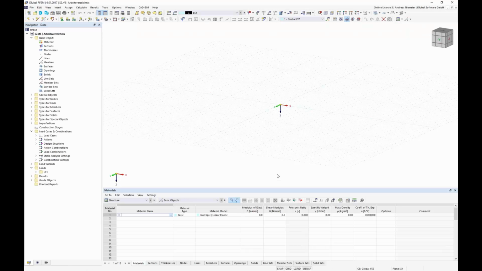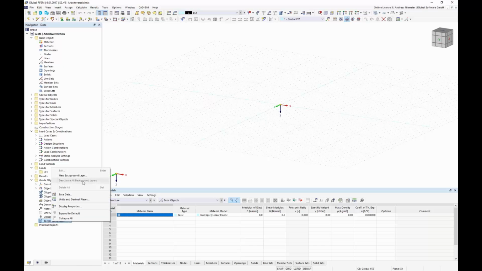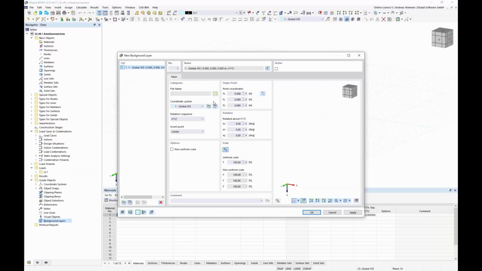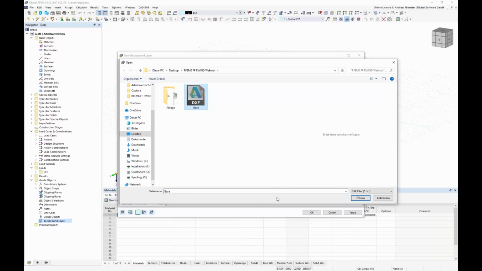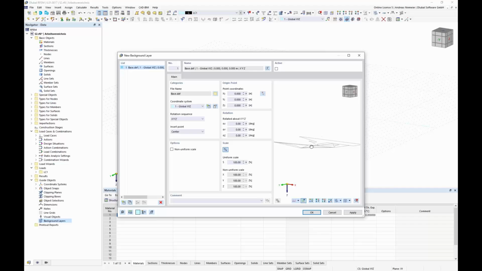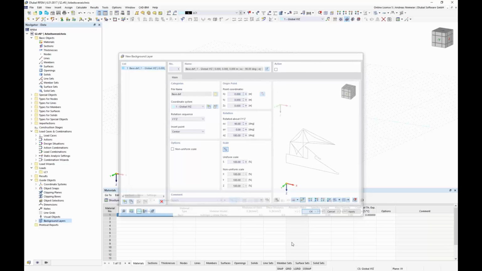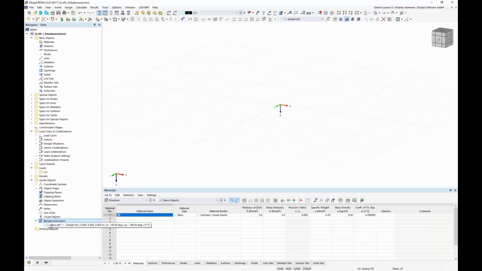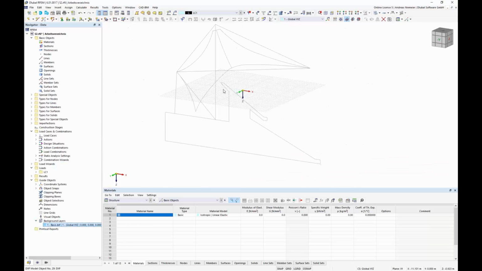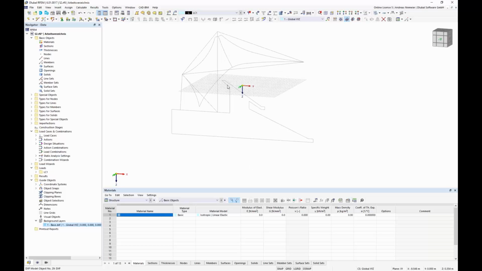And now let's start. Of course, it's not easy to model a whole stadium or a fragment from it. So I prepared a DXF background layer. So I go to background layers and import here a layer from a DXF file called base. And you see, this is my DXF data. It's on the wrong plane, so I rotate it 90 degrees and then by 180. And then everything fits and we can take it over. And please take care that it's activated. So active.